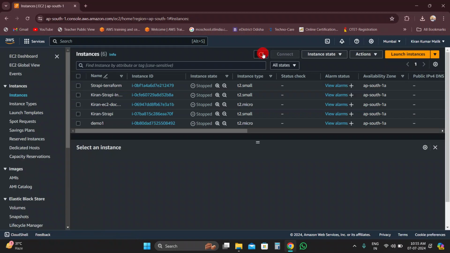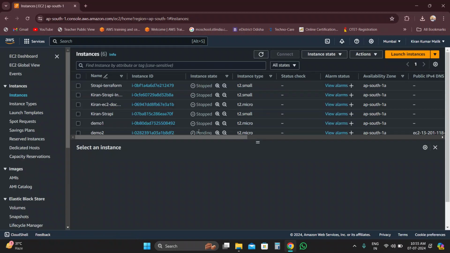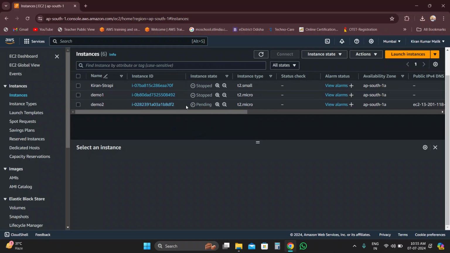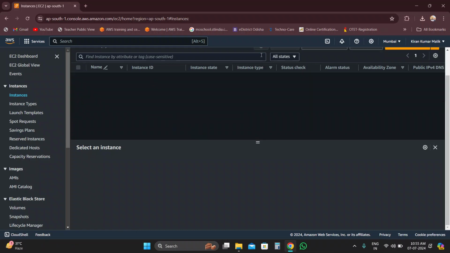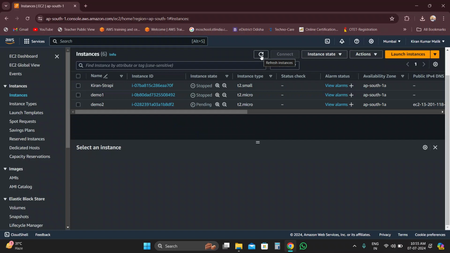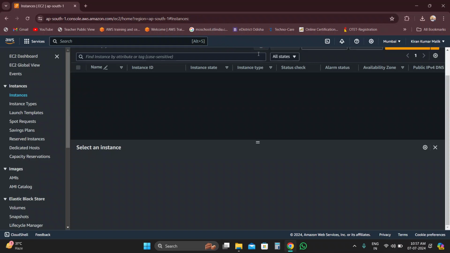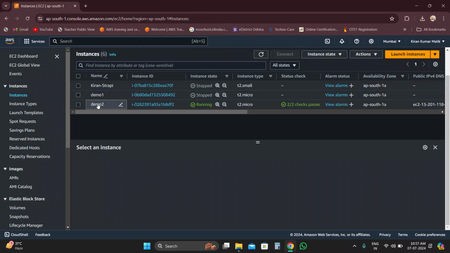Let's check whether our instance has been created or not. Yeah, demo2 has been created. It is in pending state. Wait for a few minutes. It will be in running state. Yeah, my instance is in ready state. It is running successfully with 2 checks passed.